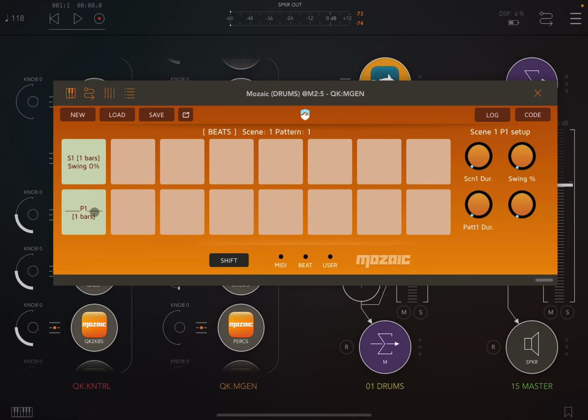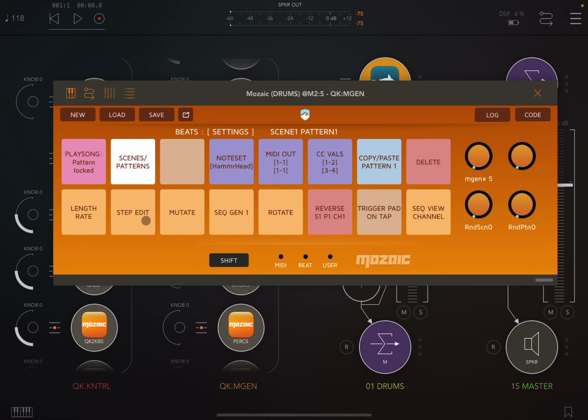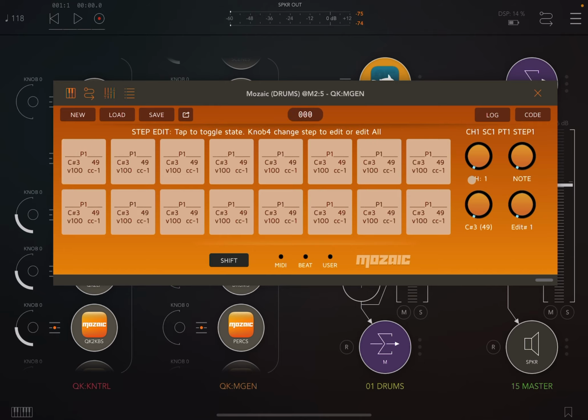Let's go into scenes, select a pattern and go into step edit, and we'll select the channel, and we can hear when we click on the pads, you can hear what it's playing. And I can also change the note, and so now we've got a pattern.